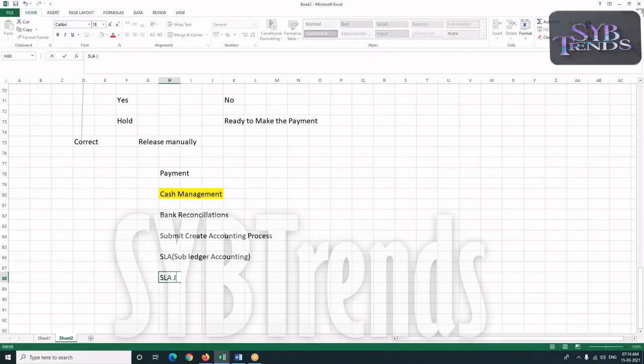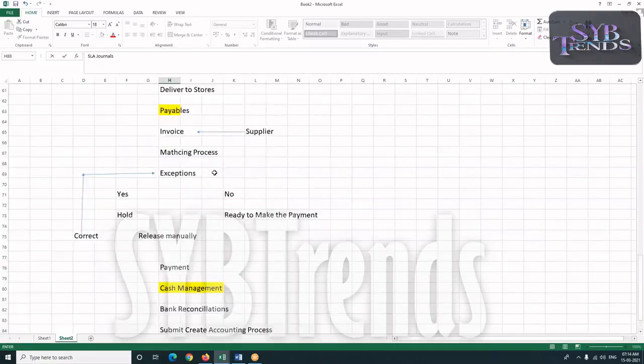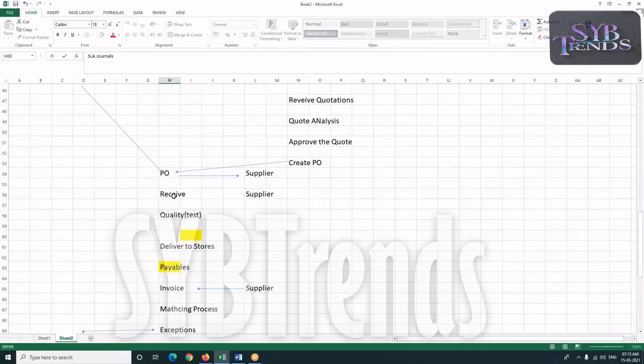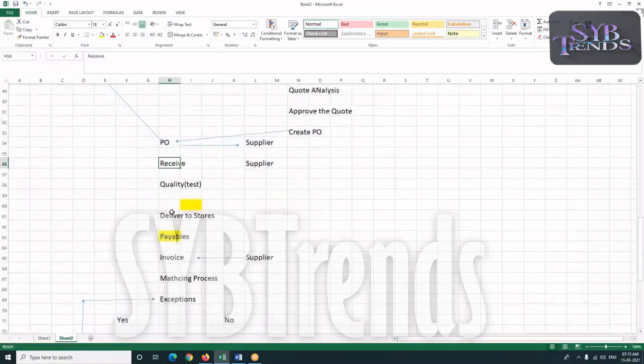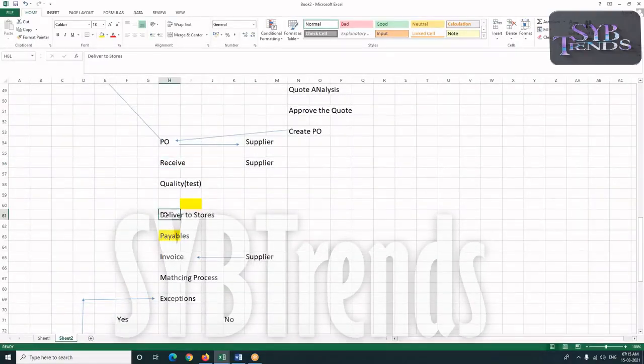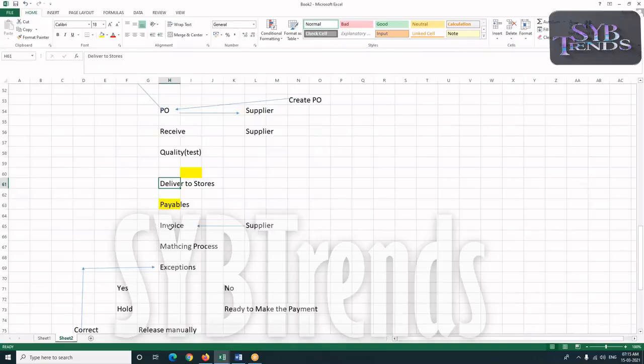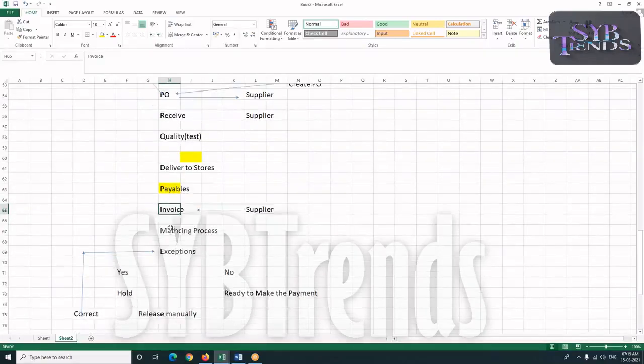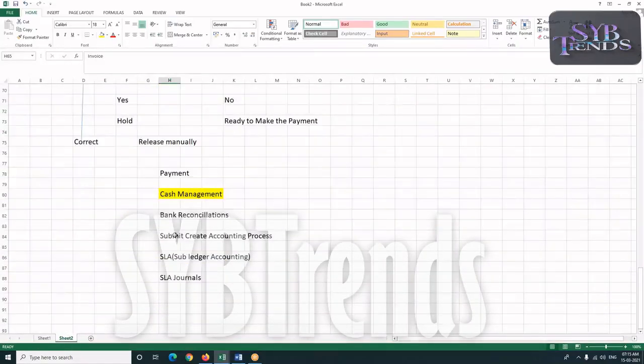Sir, so you mean to say that until this time the accounting entries are not created for whatever transactions we have created? No. You can also create accounting immediately after receiving the goods. You can also create accounting once you deliver the goods. We can also create individually for creating the invoices, payments. I'm just talking in general.